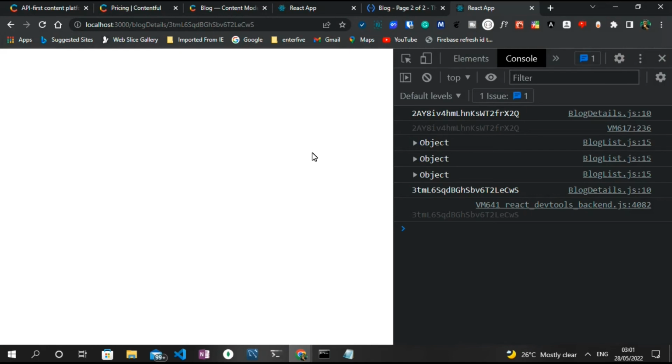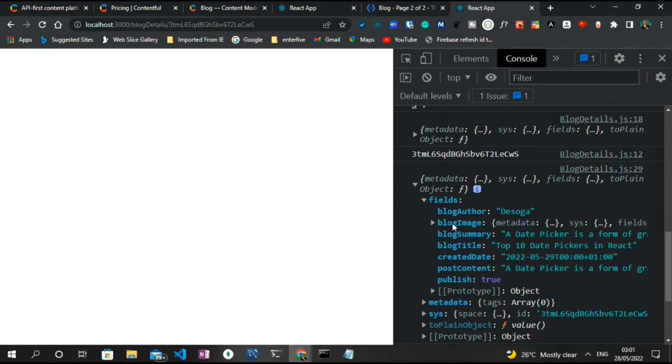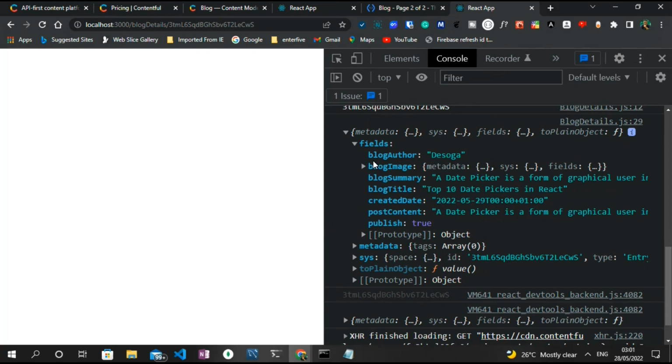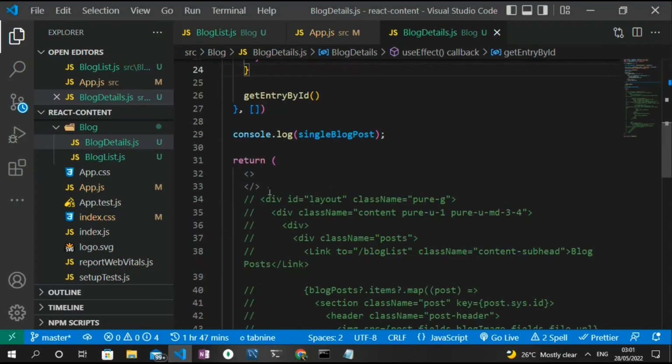We should have data for this particular post with this ID. As you can see, we have an object with the fields, and the fields has all the details for that particular blog post: the blog author, the blog image, summary, blog title, just what we have in the previous component, that is the blog list component, but this time it's unique to a particular blog. Let's implement this into our application, then this blog details component.